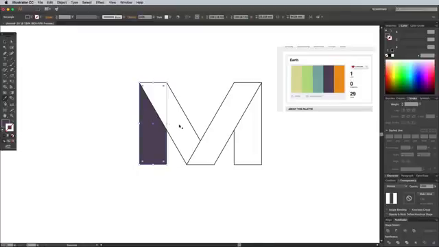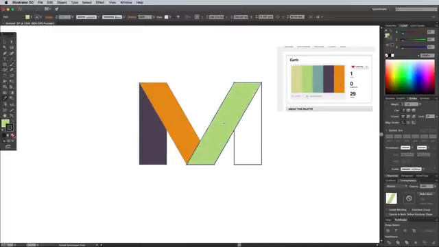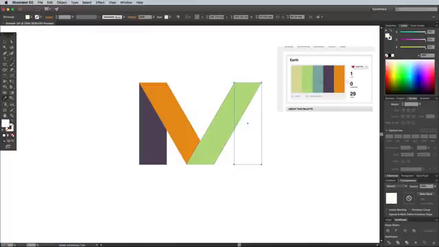Hold the Command key to toggle back to the Selection tool to select the second shape. Release the Command key to switch back to the eyedropper. Clear out the stroke and sample the screenshot to give it an orange fill. Repeat the process until the design has a mixture of purple, orange, green and blue, or whatever colours you chose for your design.